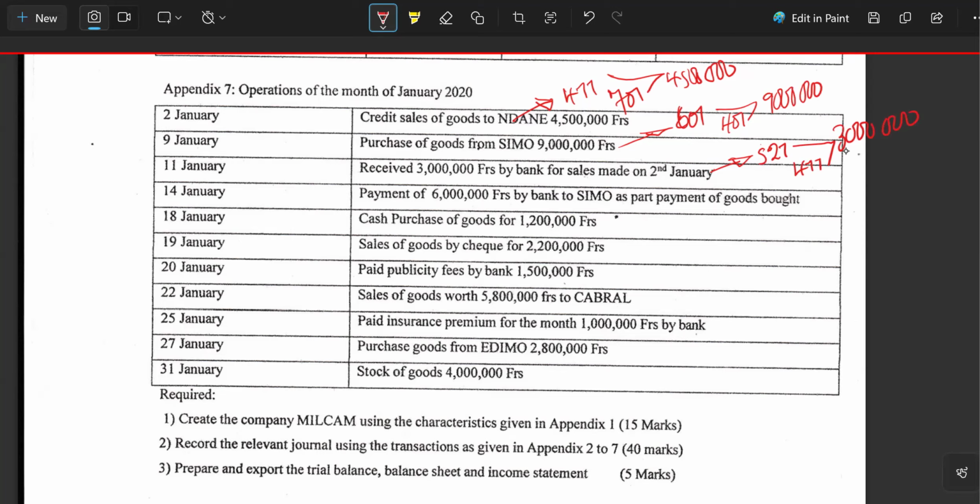Next we have, on the 14th, this is what we're going to record. We debit 401. Then we credit 521 with how many million? With 6 million. Then next we have this.